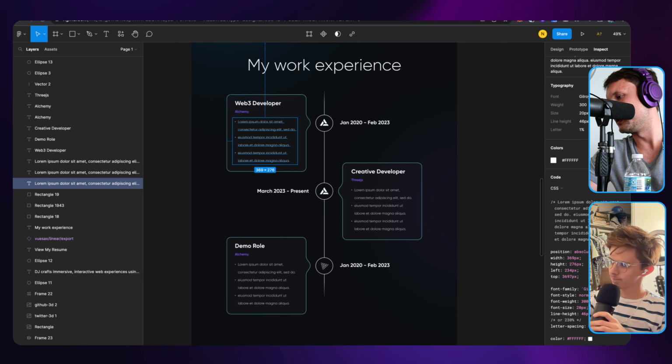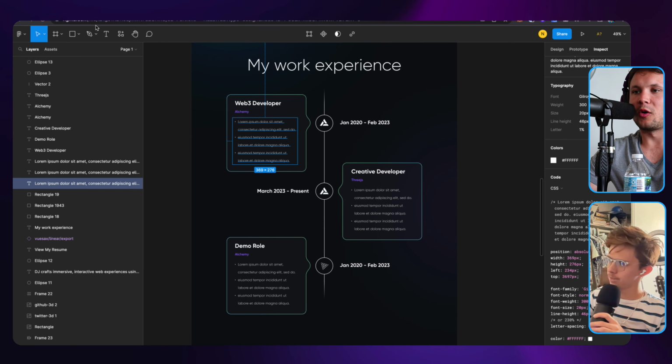Let me lower this music a little bit more because the music is so loud. There we go. It's a good song though. Oh yeah, it's really good.